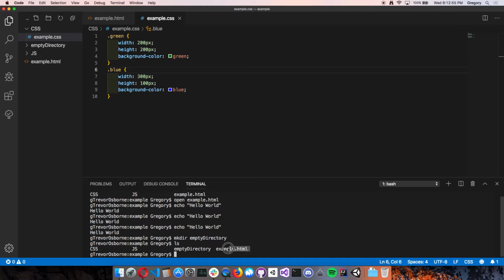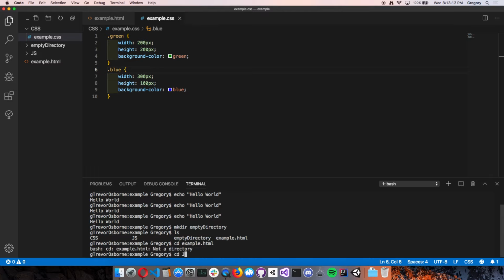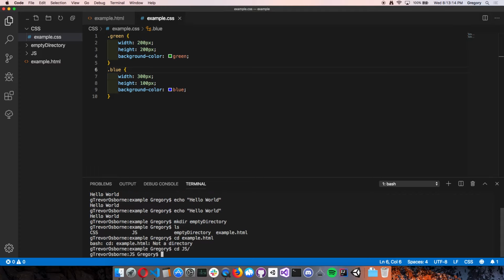So now we have this file extension. So we know that this is a file, but then we can see that these are all directories because there isn't any file extension at the end. So if I try to cd into example.html, it says it's not a directory because there's a file extension there. But if I cd into JS and I type in ls, we see this file extension, right? So that's how you tell if it's a file or a directory. It will always have that file extension there.